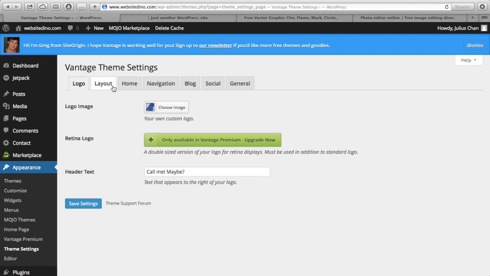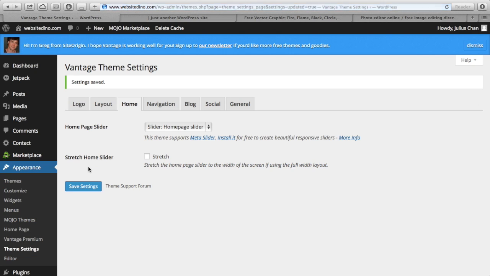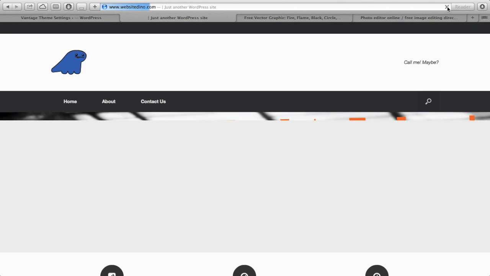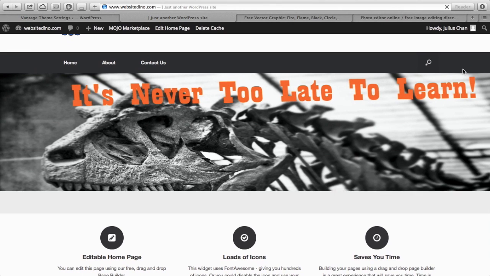Okay, and let's go to home, and let's change this home page slider to your slider, homepage slider. Okay, and untick this stretch so that you will get a good nice image. And let's save settings. Alright, once you're done, you can go back to your website and refresh it. And let's look at our beautiful image appearing.